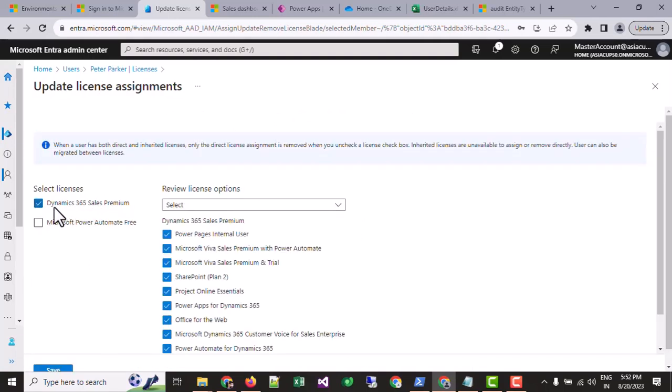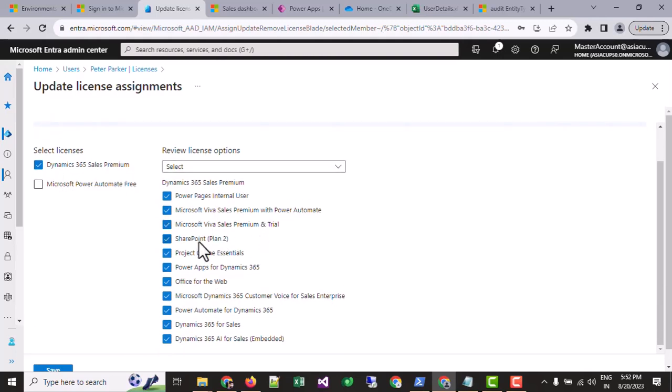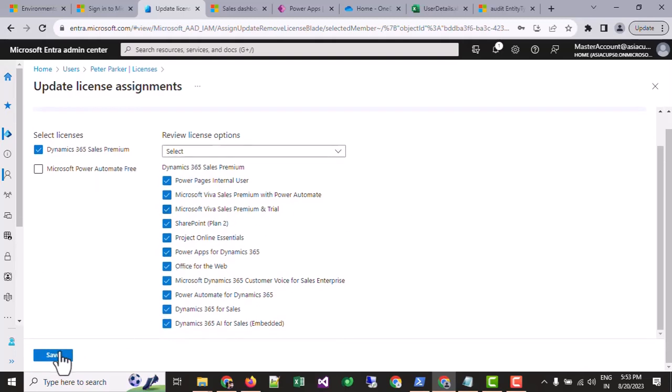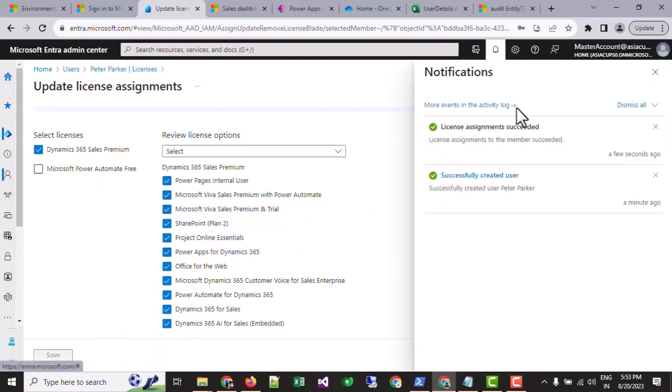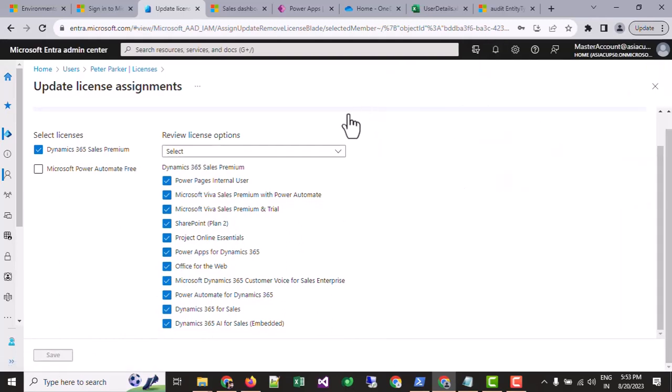I will click on the license which I have available. Right now I have 2 licenses available. I will click on that. You can select according to your services whatever you want to give to the user. Right now I am selecting all. I am just saving it. In a couple of seconds it will complete the action. Now our user is ready to get into CRM.